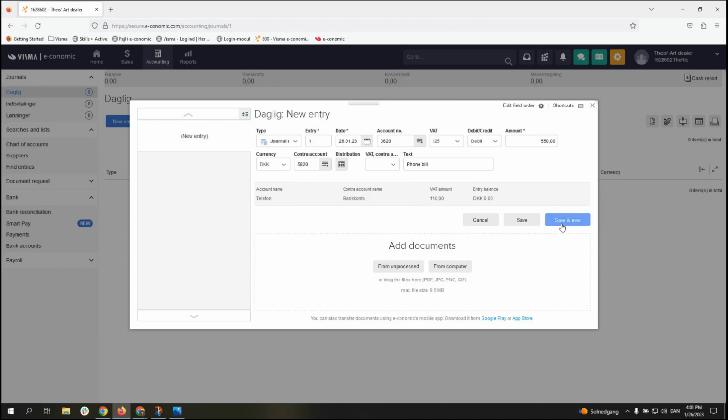Next up, I'm gonna press save and new because not only am I an amazing painter, I am also... oh, I'm sorry, I've just received an invoice on all the paint that I've used and all the materials that I've used to paint these two Mona Lisas. And this invoice I got from my supplier, I have to register in my accounting.